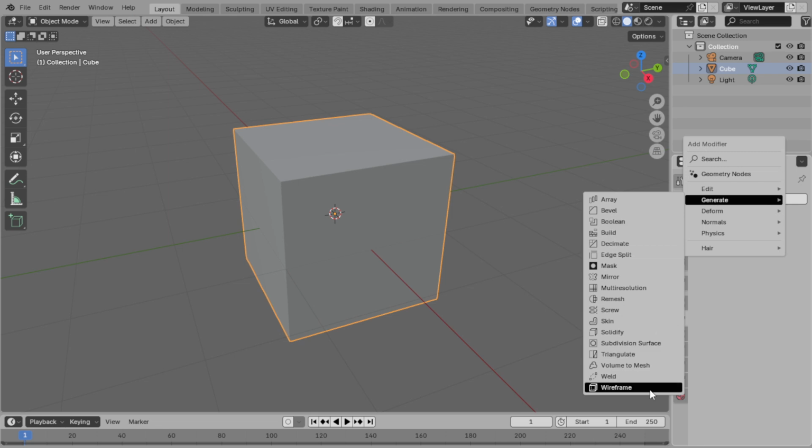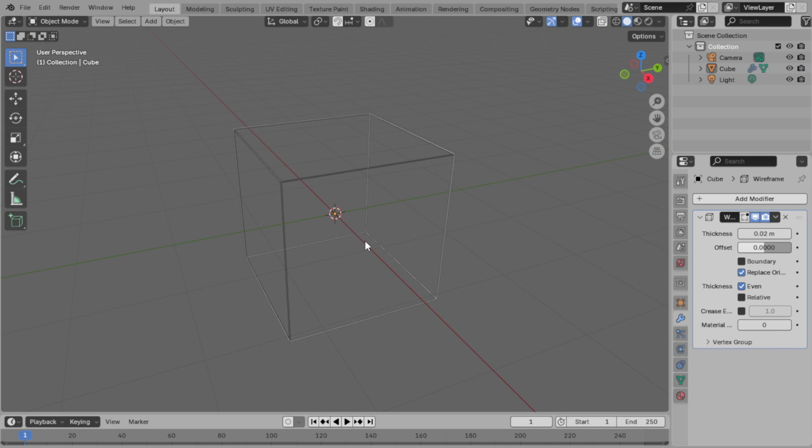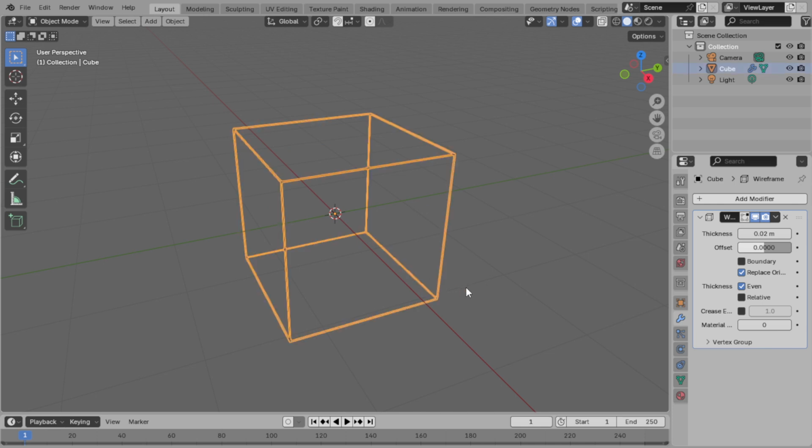Once the Wireframe modifier is applied, you'll want to adjust the Thickness setting. This parameter is crucial as it controls how bold or subtle the wire lines appear on your object. You can experiment with different thickness levels to achieve the look you desire. Whether you prefer a delicate web-like appearance or a more pronounced geometric structure, this flexibility allows you to tailor the wireframe effect to your exact specifications.